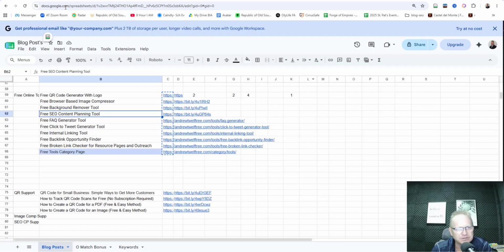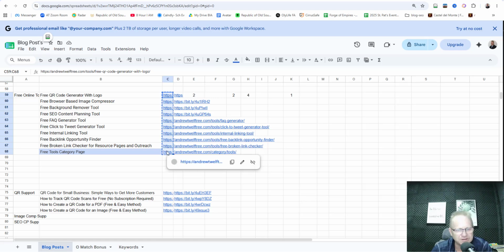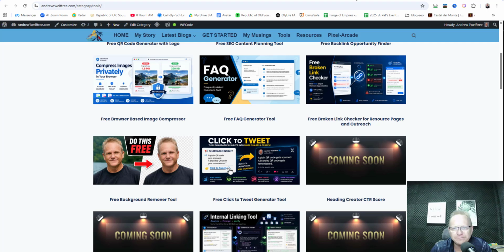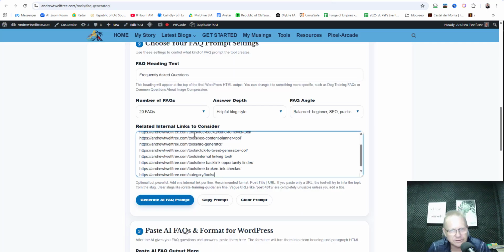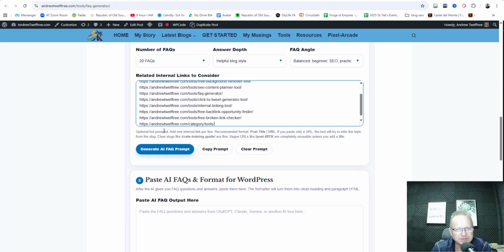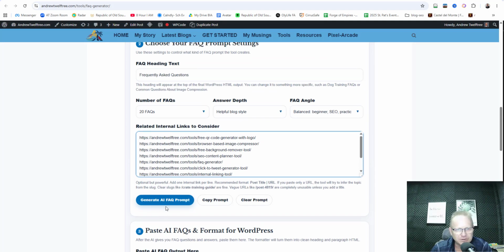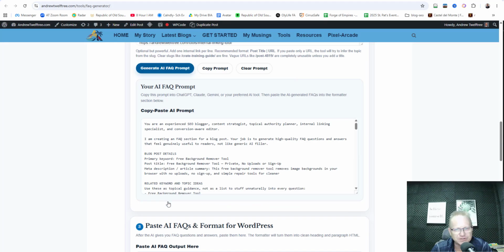I'll just go to the spreadsheet, and we've got these here. So they're all different tools. So we'll copy them and see what happens. And we'll pop it in to the related internal links to consider. Now, it doesn't mean you have to do it. Then what we do, from all of that information, we generate an AI frequently asked questions prompt.